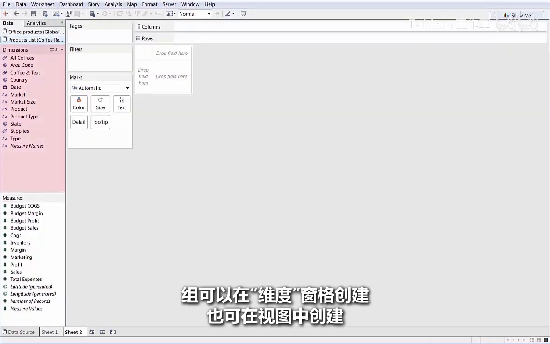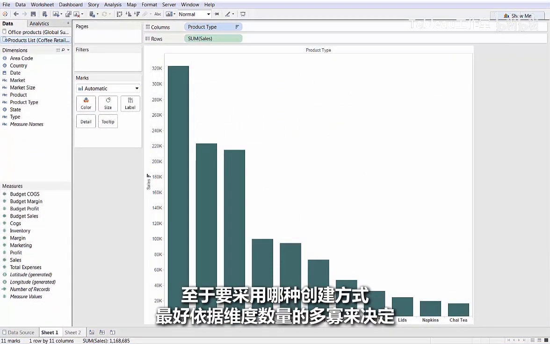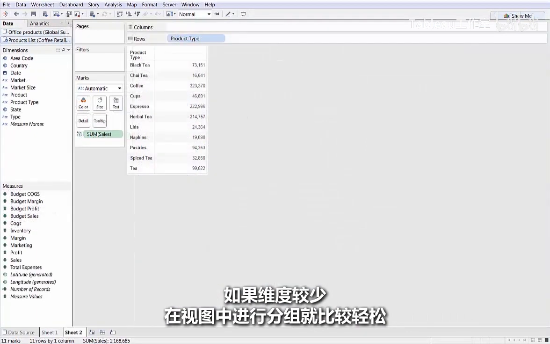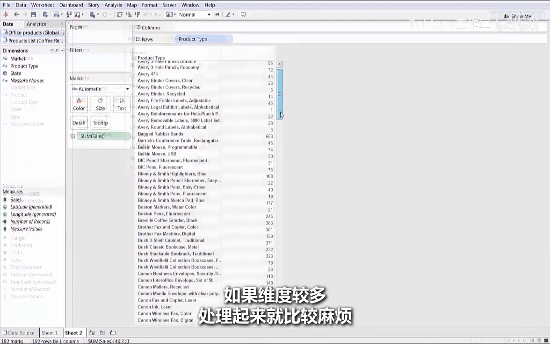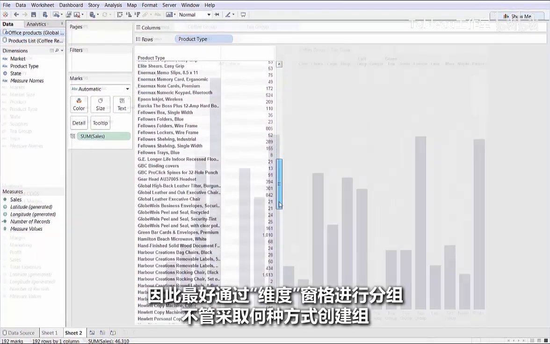Groups can be created in the Dimensions pane or in the view. The best way to evaluate how you would create your group is to consider whether you have a large list of dimension members or a short list. Short lists are easily grouped from the view, while large lists can be cumbersome to work with, so they're best grouped from the Dimensions pane.